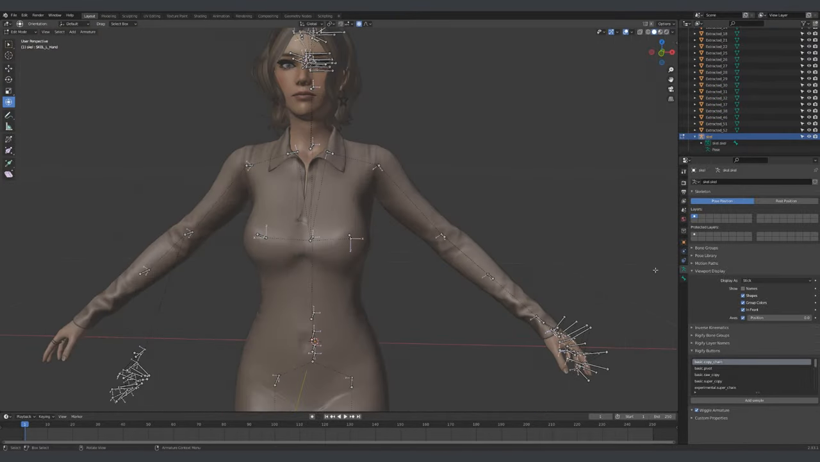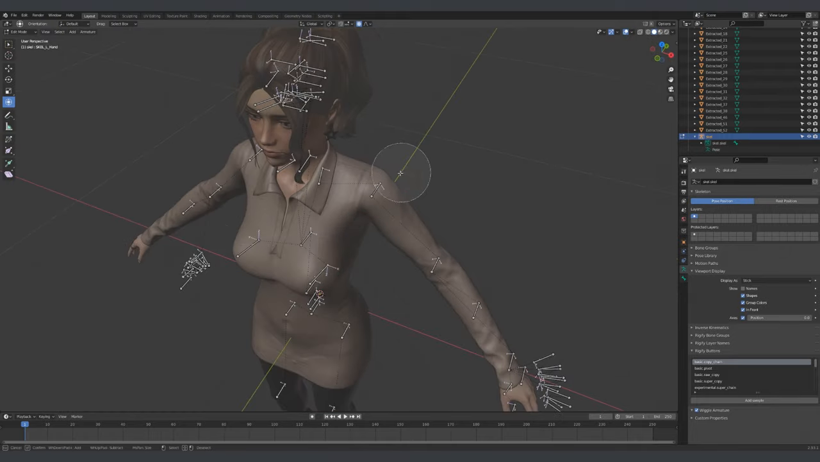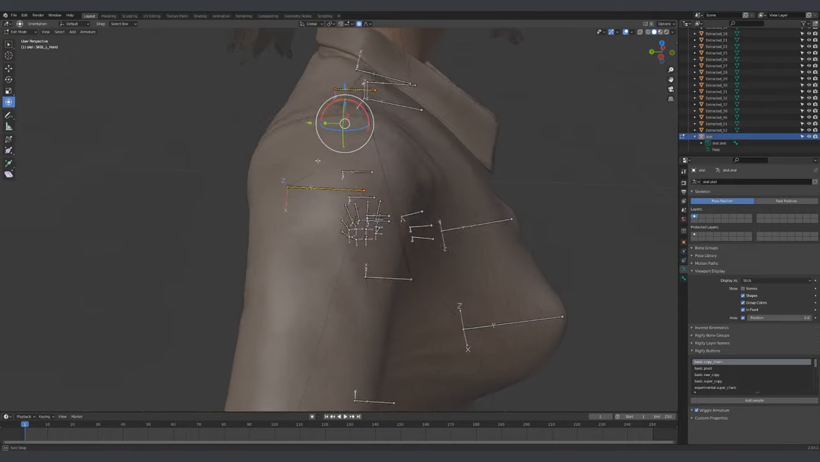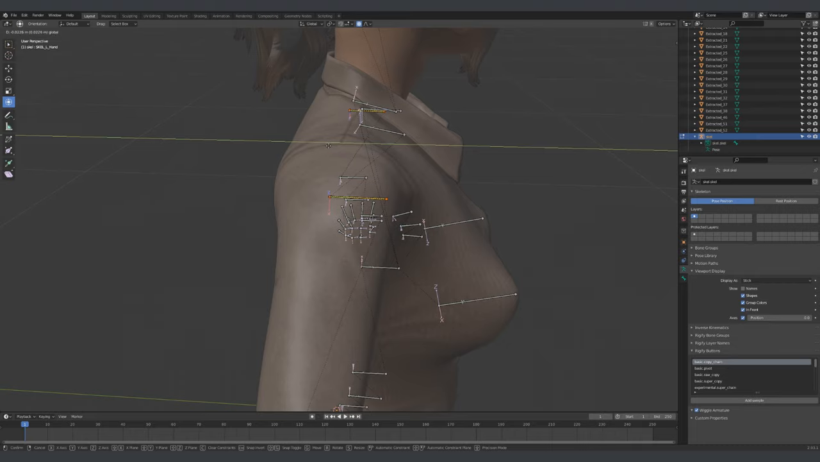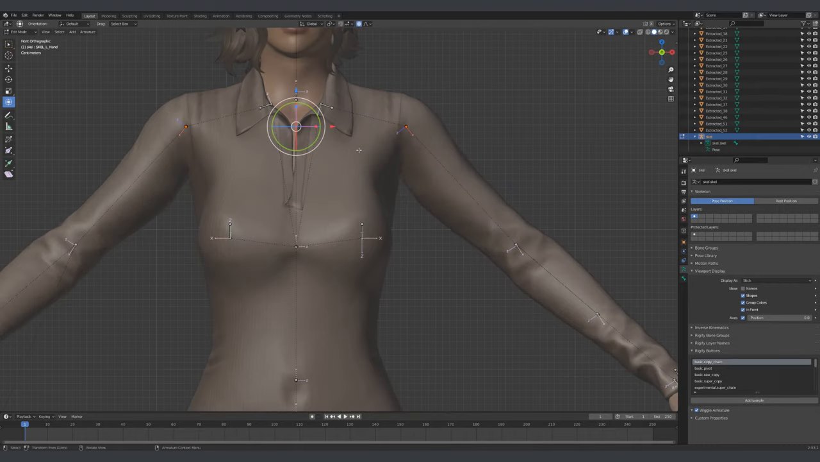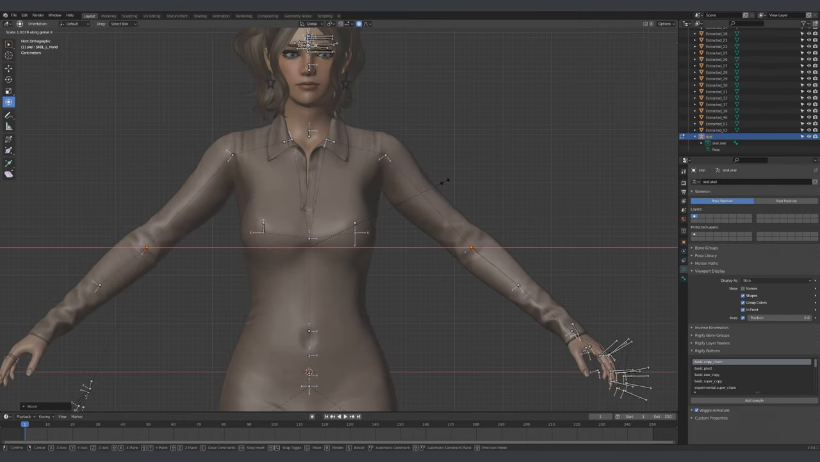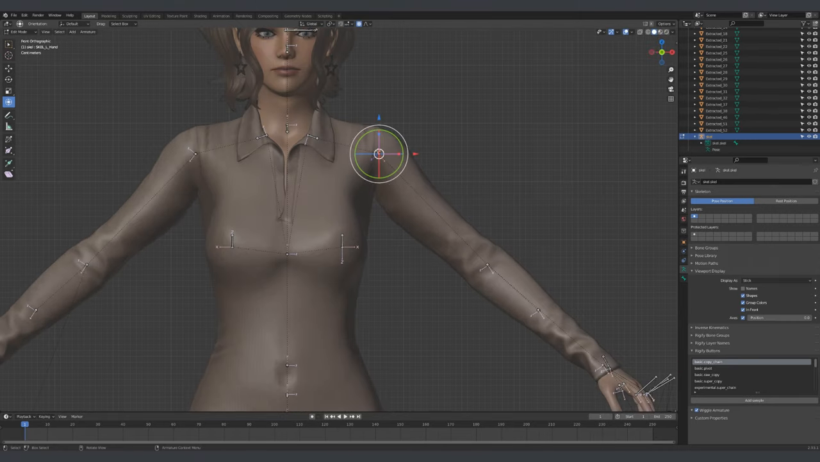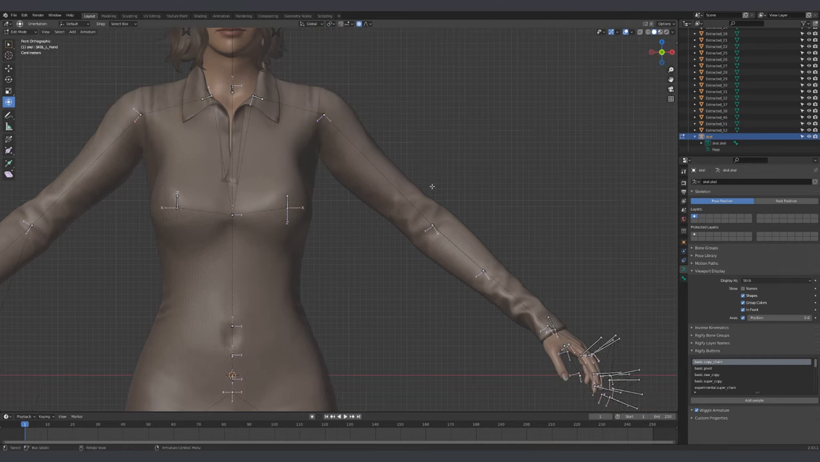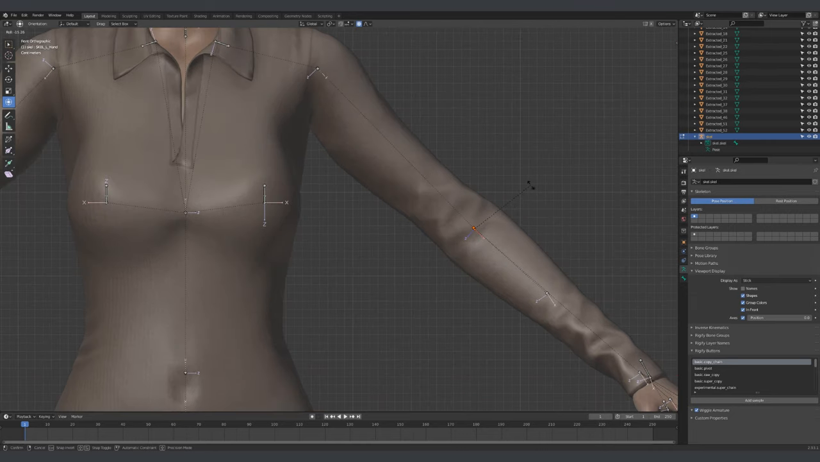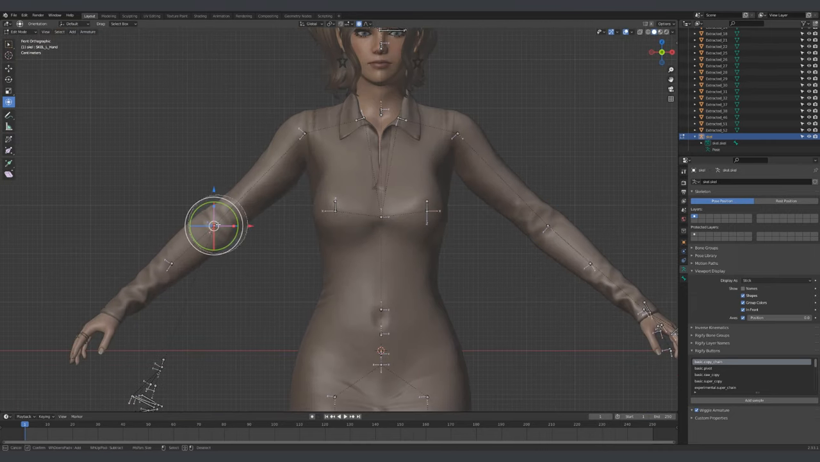Under Viewport Display, I toggle on Axis, which will display the X, Y, and Z axes of each bone. This will be helpful when rotating each bone to better align with the mesh. Here, I'm doing a so-called bone roll in order to adjust the x-axis of a bone. To do so, select a bone, press Ctrl-R, and adjust the bone manually by moving your mouse, then left-click to apply.